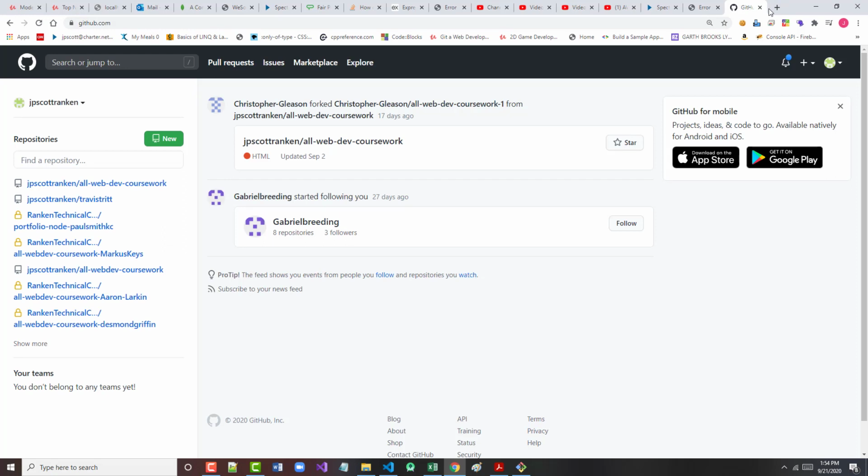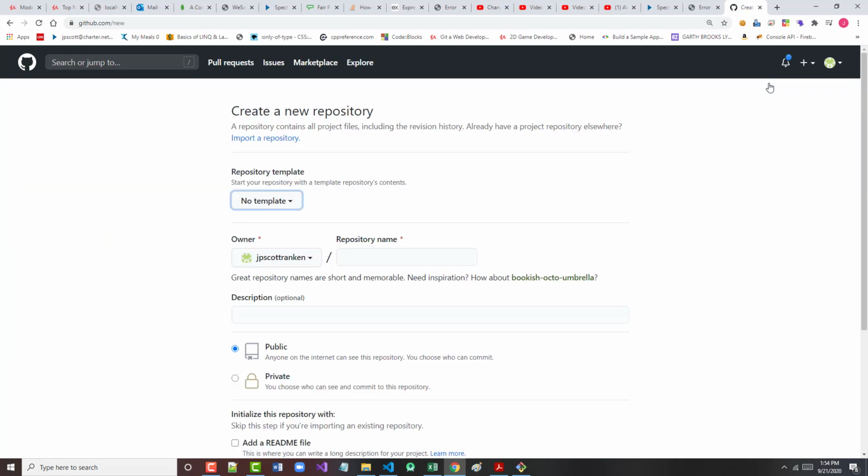It may ask you for your password, it may not. Did it? Good. Then up near the upper right-hand corner, see the plus sign? Click the plus sign, choose New Repository, and then it comes up with the Create a New Repository dialog.